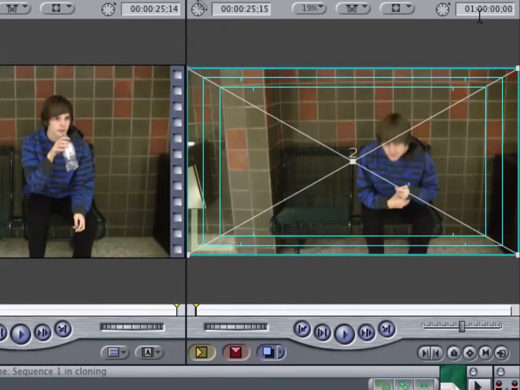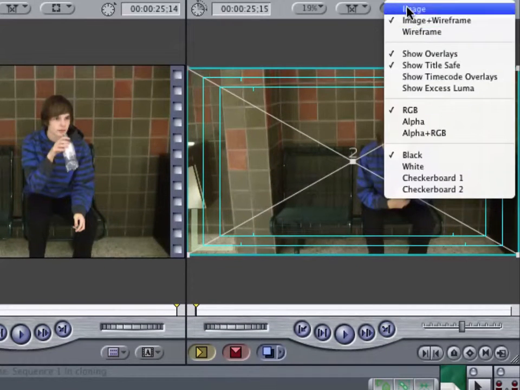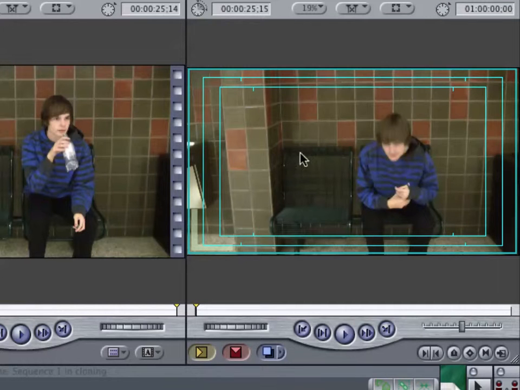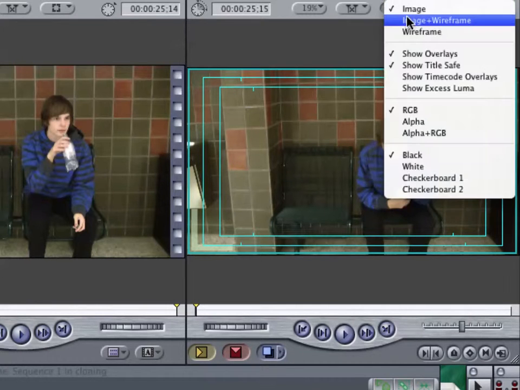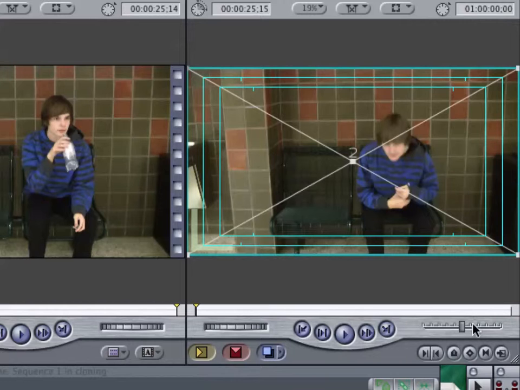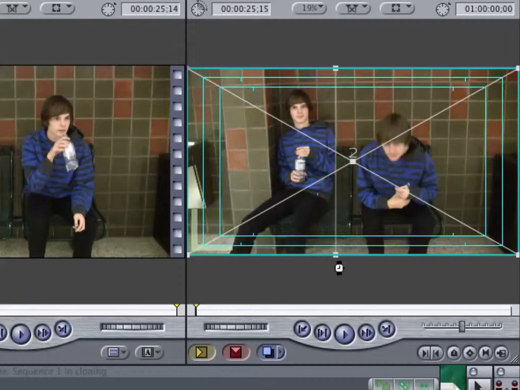I put the cropping tool over the handles here. And of course, you have to have image plus wireframe on to do this. If you're just on image, you're not going to get that wireframe. You have to go here, image plus wireframe. I've got the crop tool. I hover over the handles. It appears. I'm going to crop out so we just see him on the right in this one.